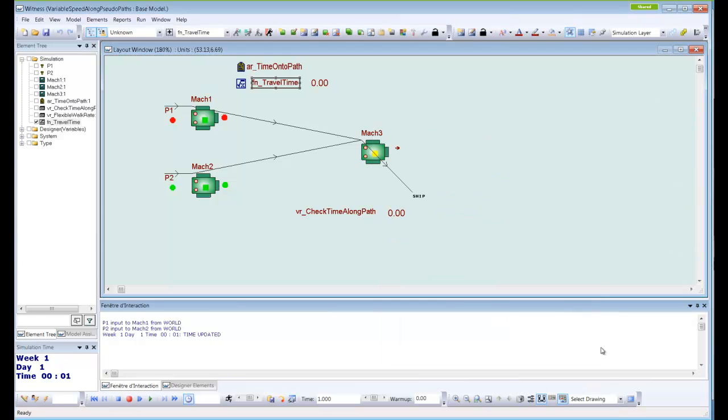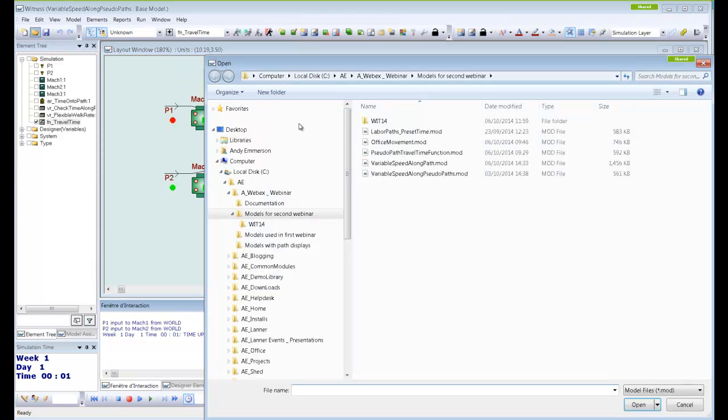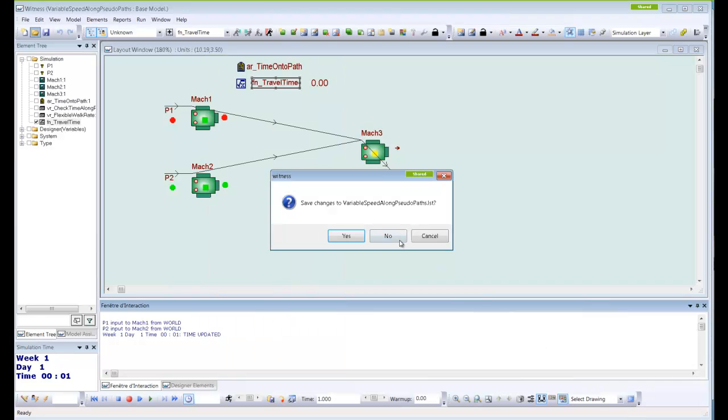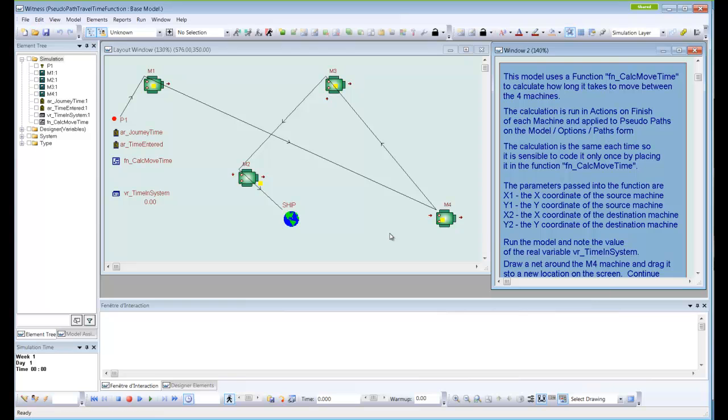Okay, the next model I'm going to move on fairly quickly to, because we're about a quarter of an hour through and I want to leave some time for any questions later on, is I'm going to open the model pseudo-path travel time function. In this model I've got, and again I'll set it running, I've got 4 machines and parts are moving from one machine to the other in turn along pseudo-paths.